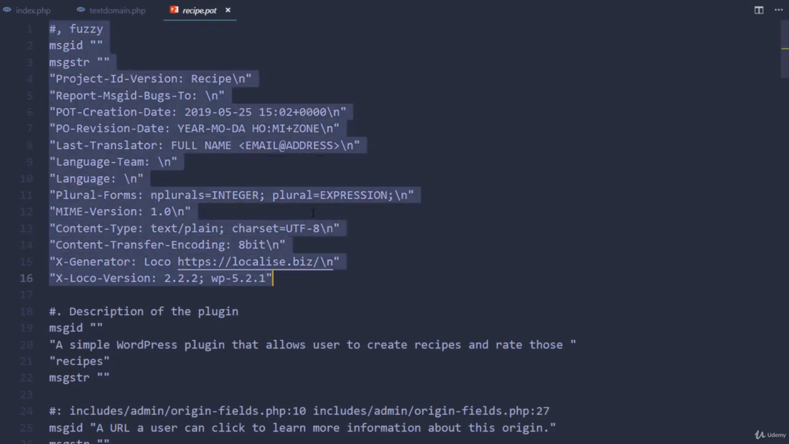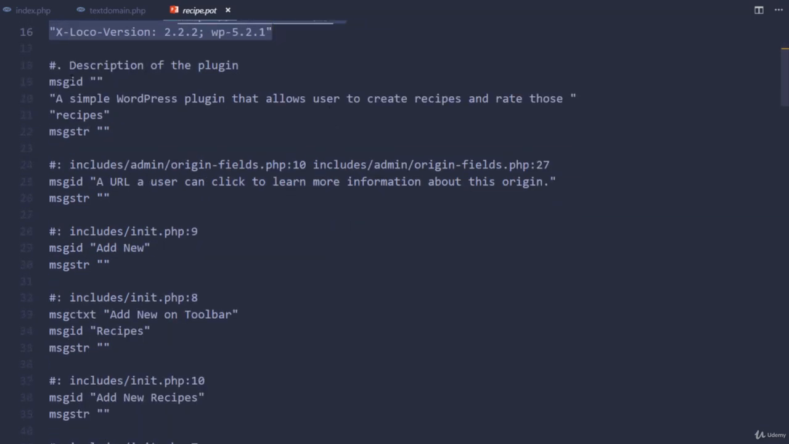For the most part, you don't have to worry about this. It's mostly for the server to read and understand. Loco has taken the time to optimize this for you already. If you scroll down a little further, you'll see a list of translations.